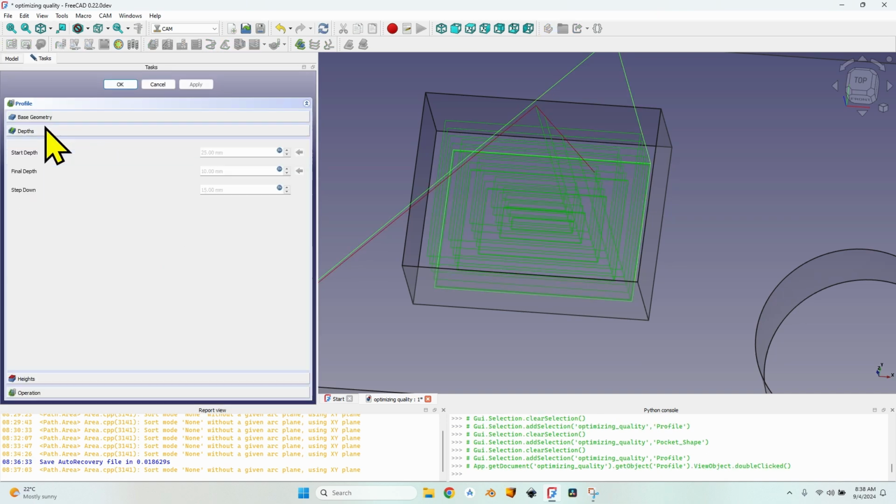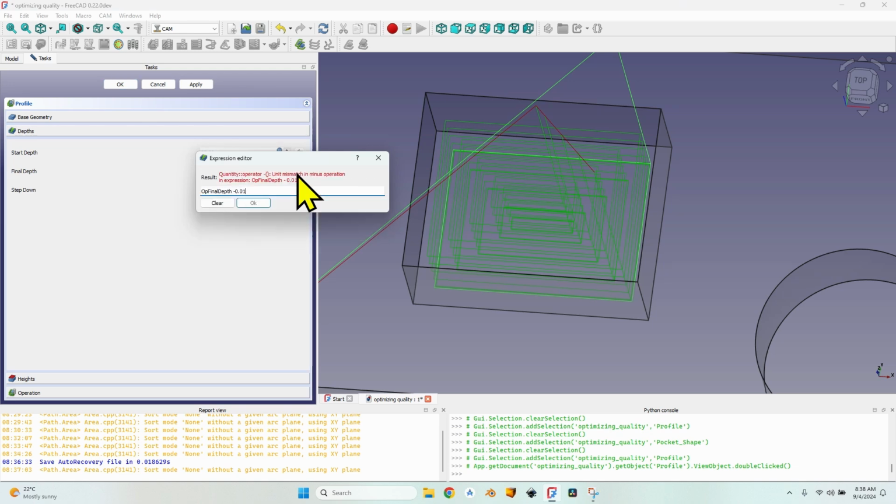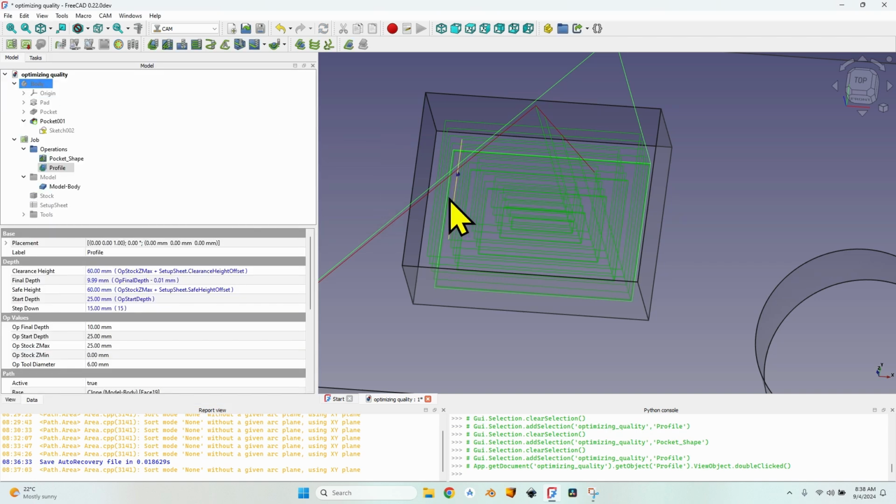Go to the profile operation, go to the depth tab and change the final depth. Subtract a 0.01 from the final depth. Don't forget to write millimeters because otherwise it will issue a unit mismatch error. Click on OK. Now the profile operation will be slightly higher.